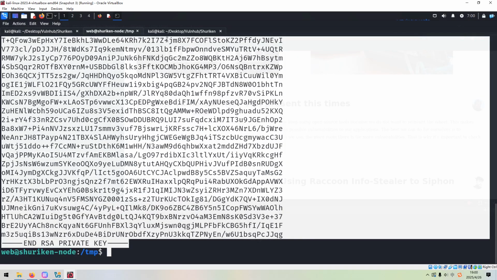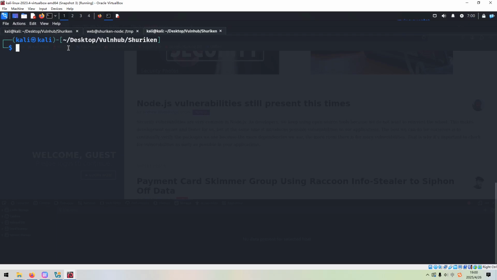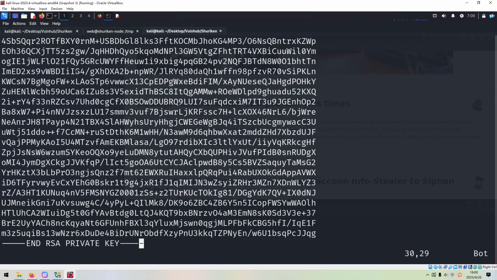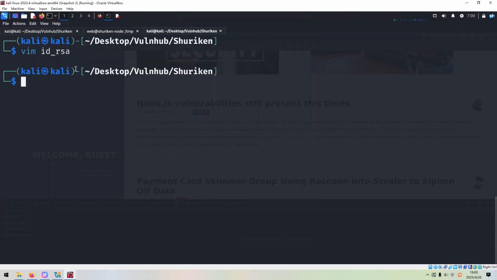and create it locally on the Kali Linux. Okay, paste in here, no problem. Write and quit, and we need to change the mode for this file, and we can SSH to the target with this private key.